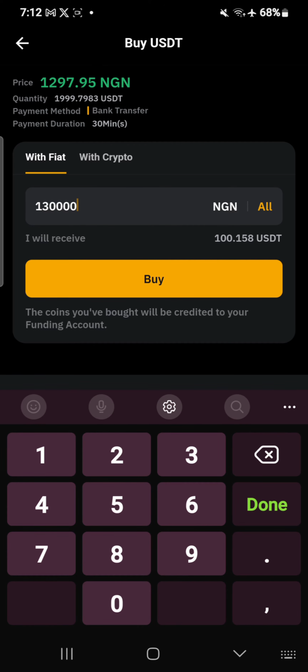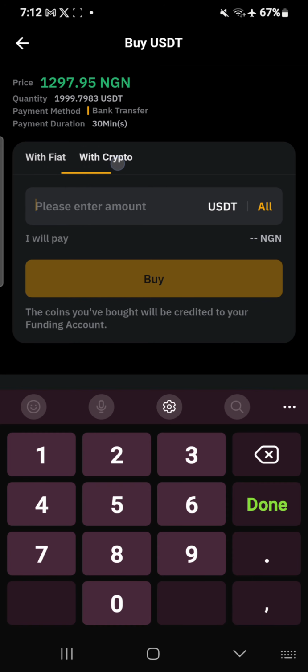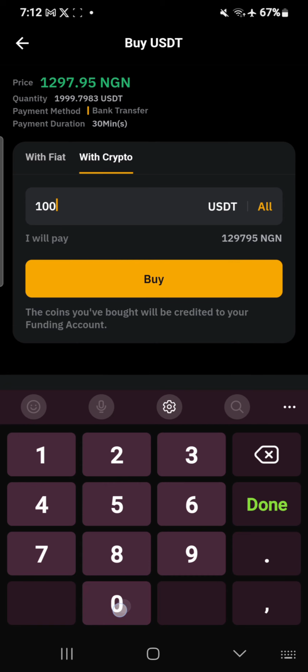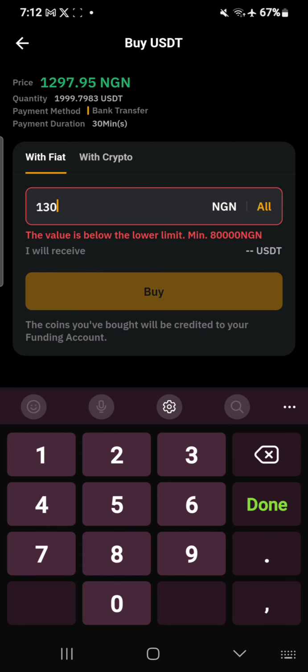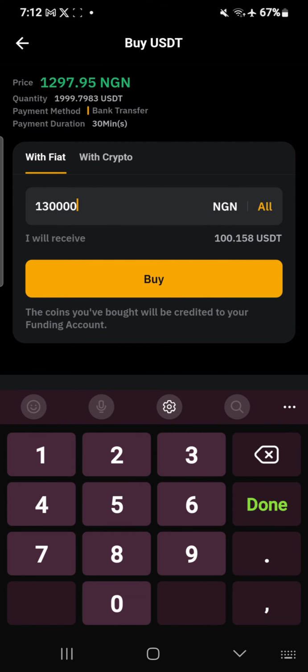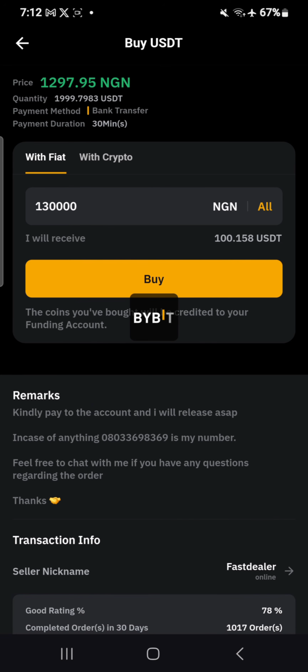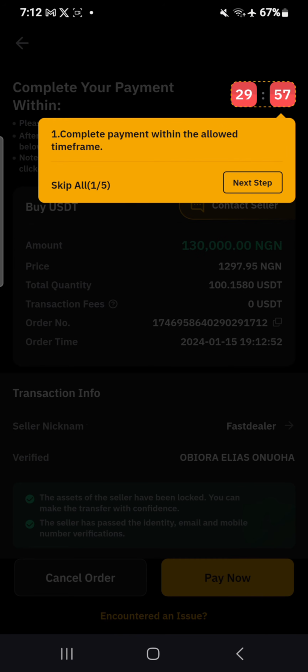It's going to give me the equivalent, have you seen? Sometimes if you don't want the Naira equivalent, you can choose with crypto. With crypto, I can just type $100, but I just need that fraction. Okay, I'm going to type 130. So now I'm going to click on the buy button. It's as simple as that.